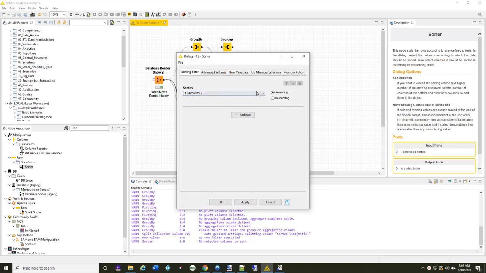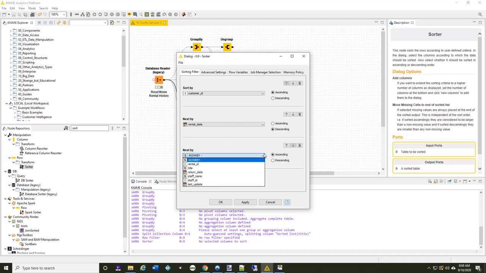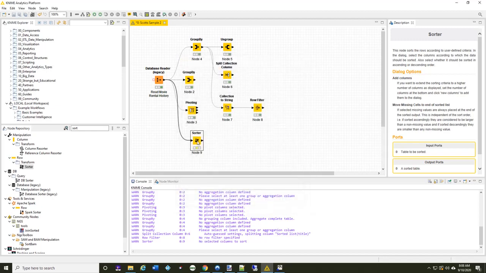I can add as many keys as I want. So I want to sort this by customer ID. And then I want to add another rule and sort it by rental date in descending order. And then I want to sort it by maybe the staff ID that they rented it from. And apply that rule and execute it.